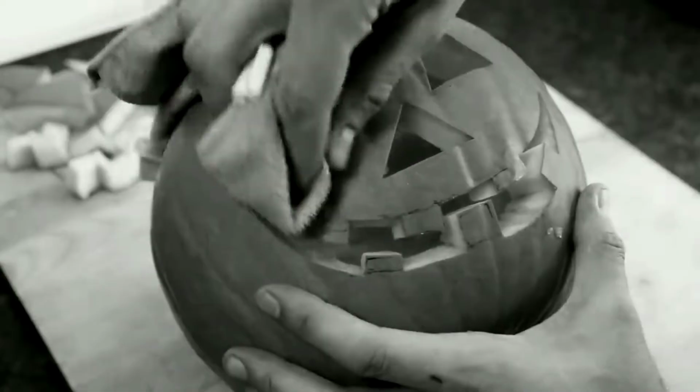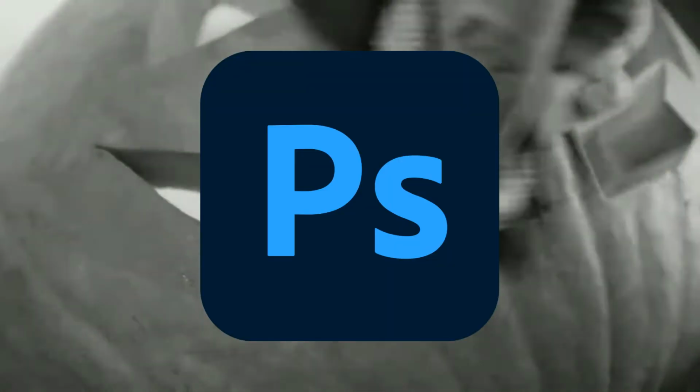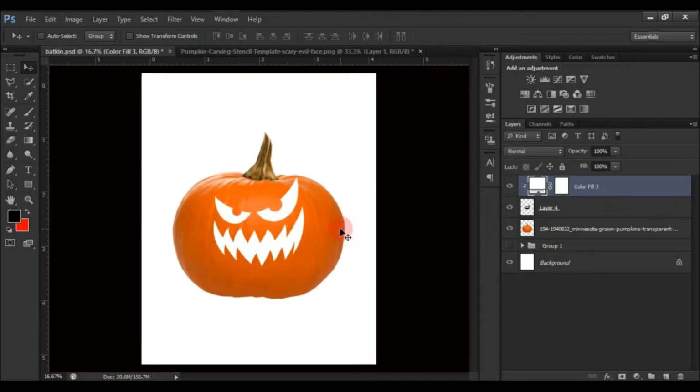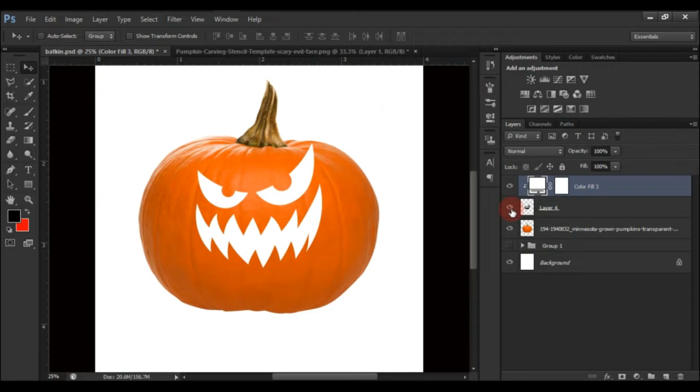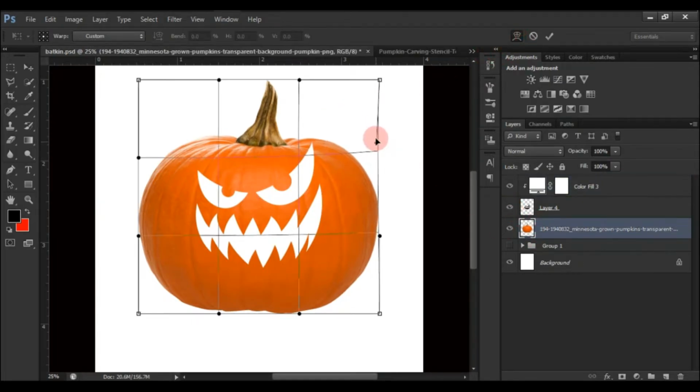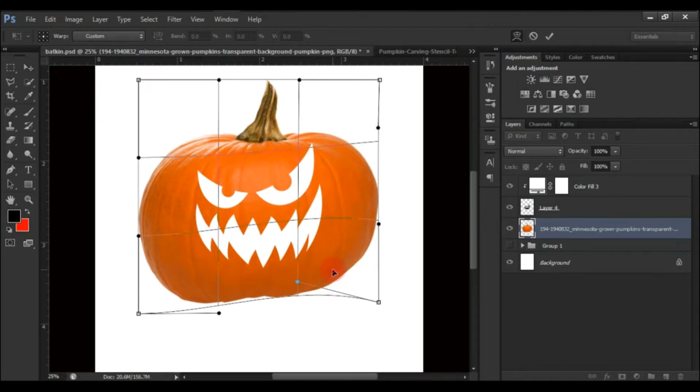In this video, I'm going to show you how to carve a pumpkin using Photoshop. Let's begin. First, select your pumpkin and the face design, or you can make your own using the lasso or pen tool. Now, adjust the shape of the pumpkin and the face design to match both their perspectives.